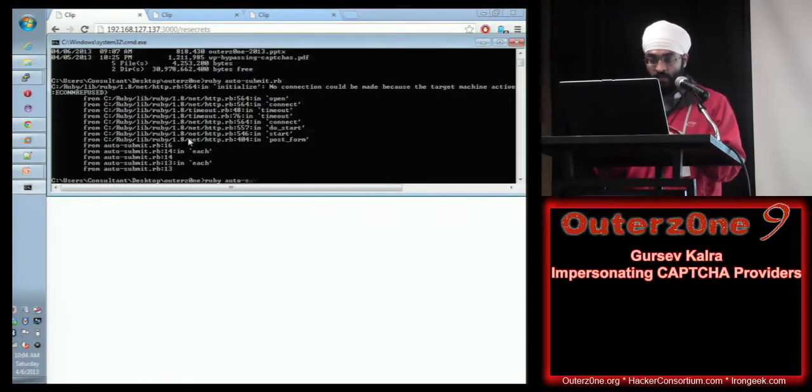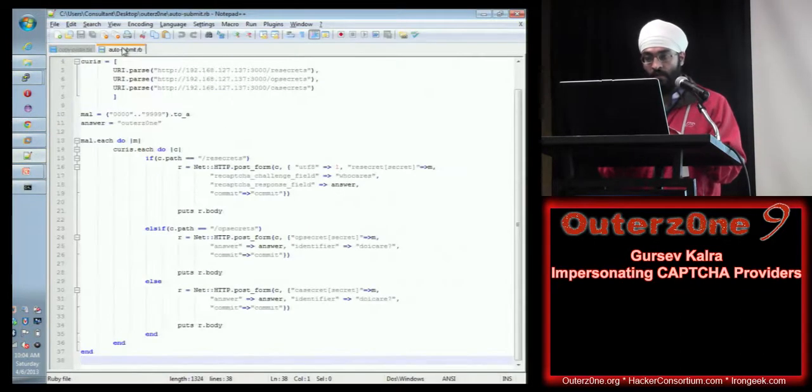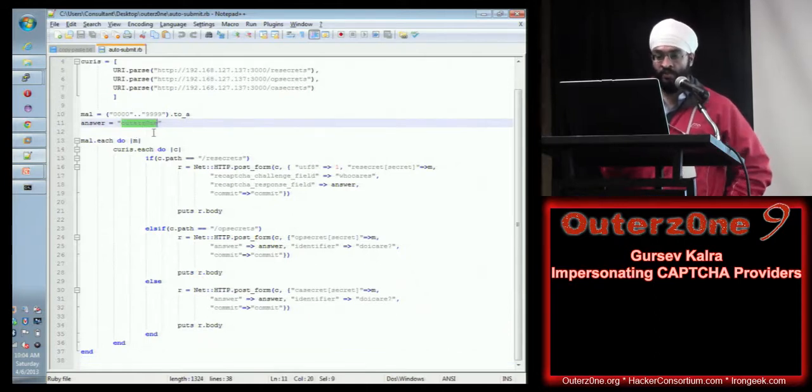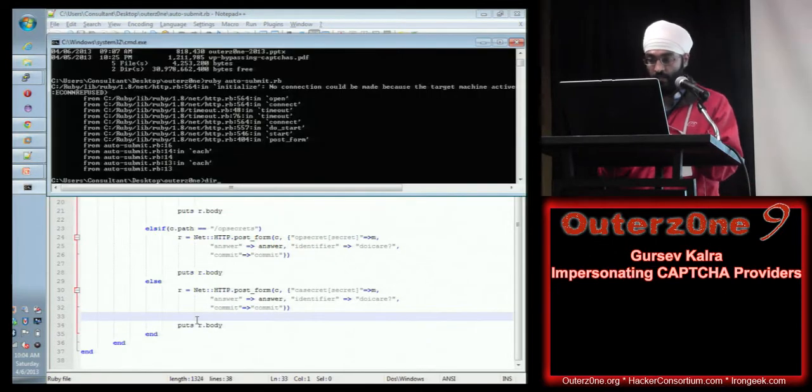Now there is an automated code that I have here. What it is going to do is submit a large number of requests. Let's see this code here. So these are the URIs to which it will be submitting the requests, and the answer here is Outerz0ne. We will use it later on during the stealth mode, and this is how the requests are going to go out. So let's start it.